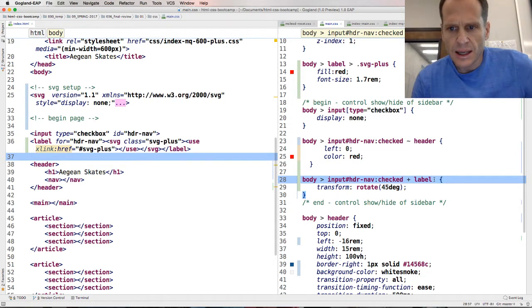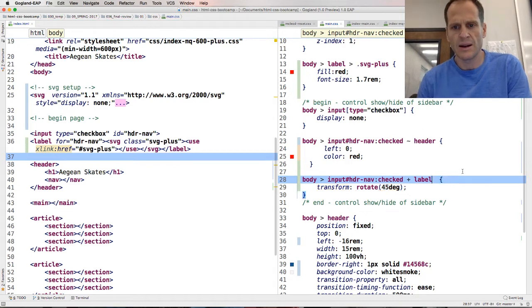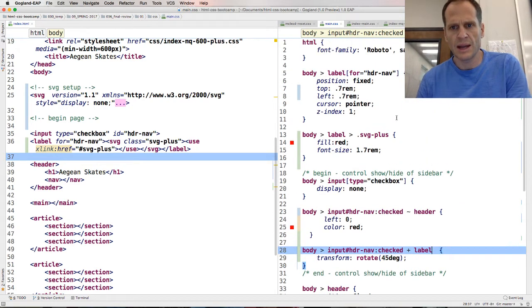So this says, choose the label that is an immediate sibling of checked, which is right there. Cool. And it should have for header nav, which is that attribute selector. So that's just being really specific so that we don't get collisions with our CSS. But this is going to be the only label that's an immediate sibling, so that's not necessary. But right here, up here, we select the label there, and we're also selecting the label here, body label.